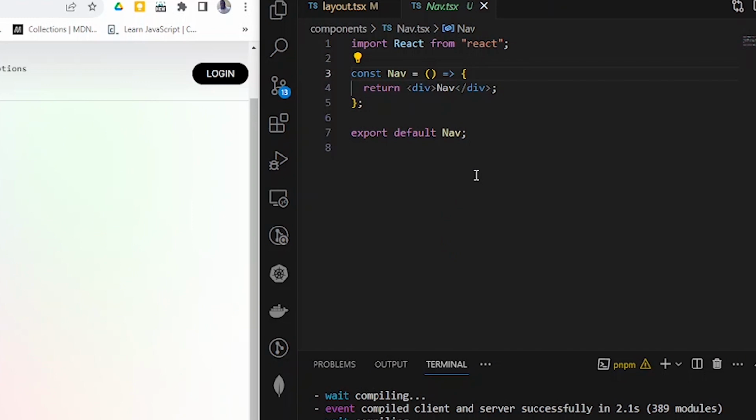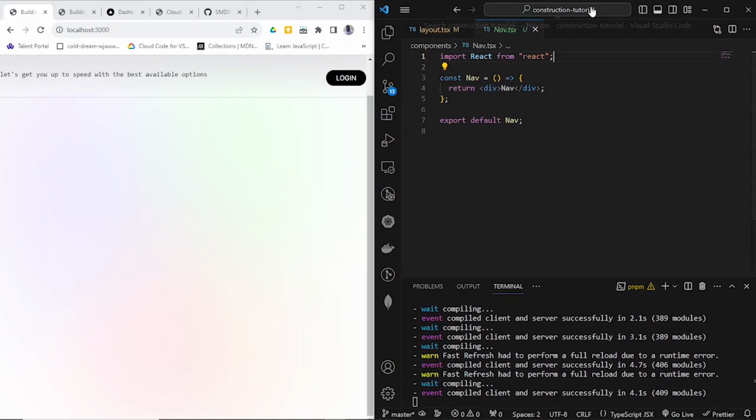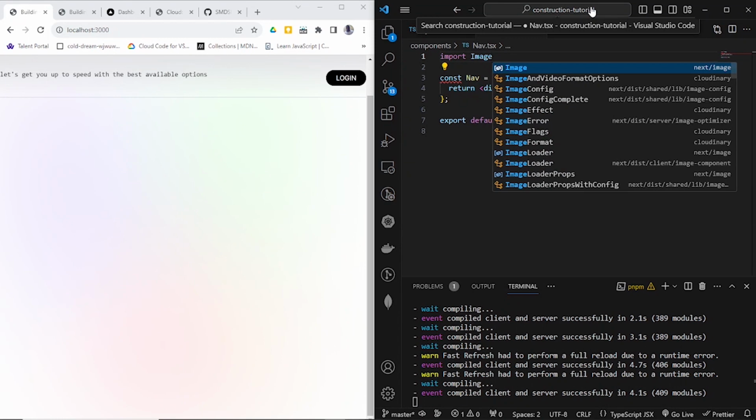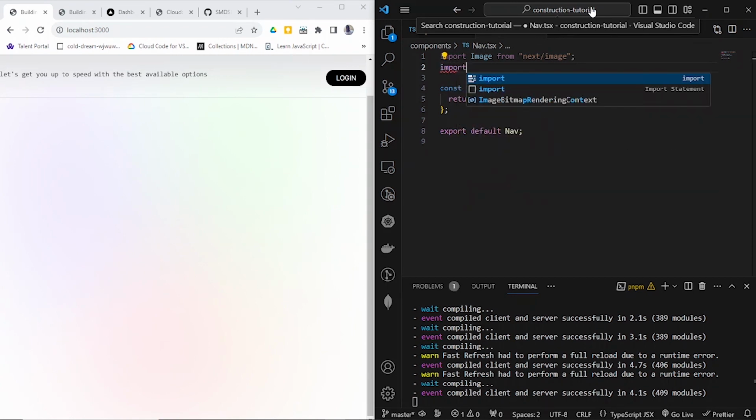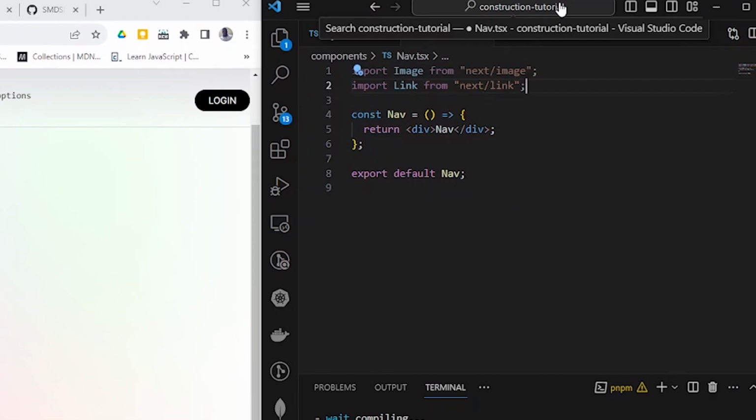And then we'll move to the navigation bar, navigation components. Okay, I'll need to zoom this in a bit.